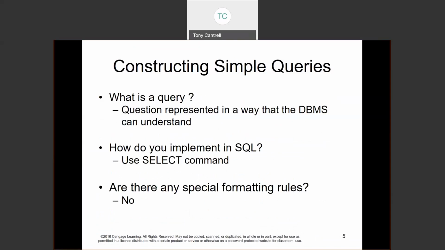So what's a query? Well, it's a question represented in a way that a database management system can understand. How do you implement it? You use a select command, and there are no special formatting rules, which means you can put everything on the same line or separate the statements. It's up to you.